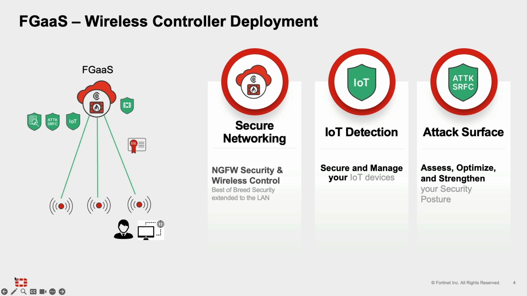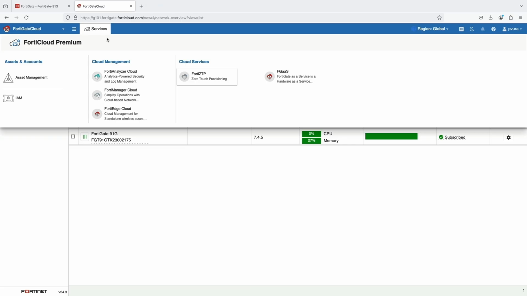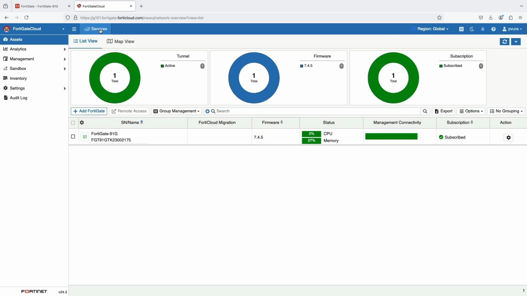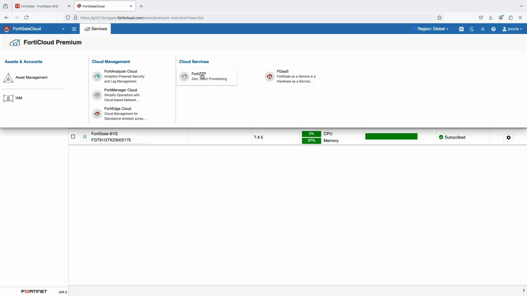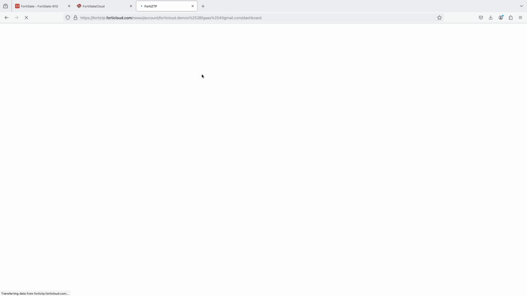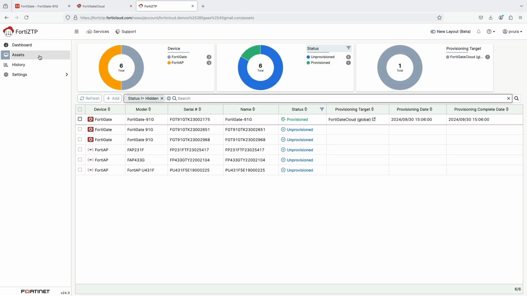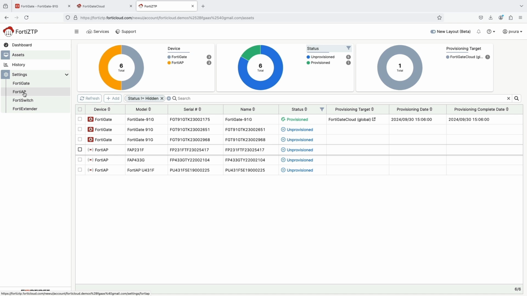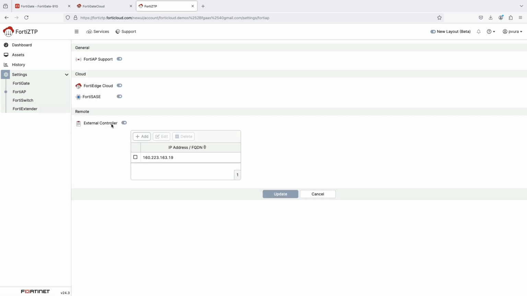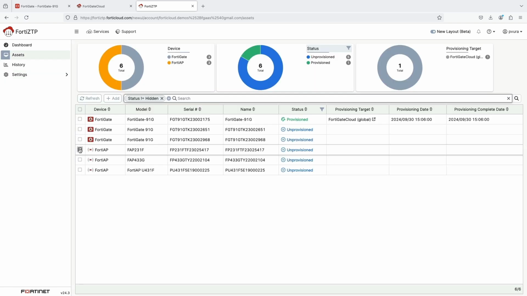scalable cloud-based control. Once you deploy FortiGate using FortiPoints, which will be deployed within a minute of your request, then go to the Services tab on top and select FortiZTP. All the products that are registered in the FortiCloud account will be available on FortiZTP. To deploy FortiAPs to an external controller, select Settings and go to FortiAP and provide your external controller IP, which is the FortiGate-as-a-Service WAN Management IP address, and save.